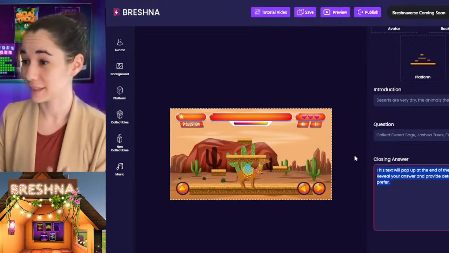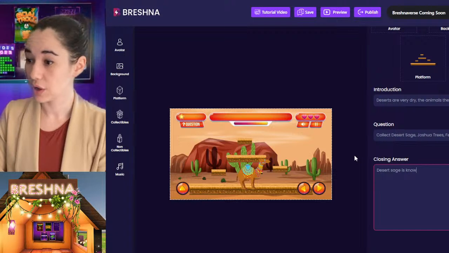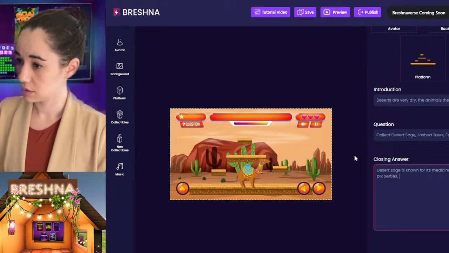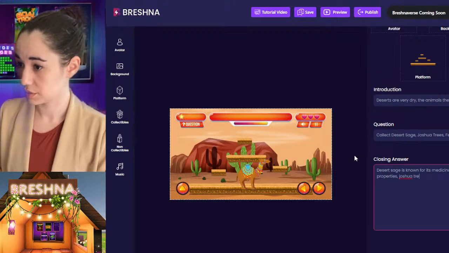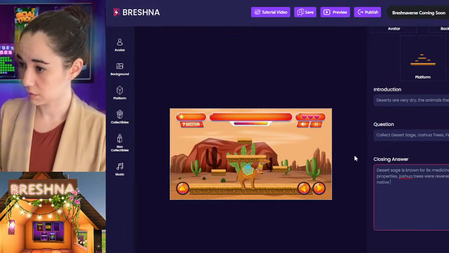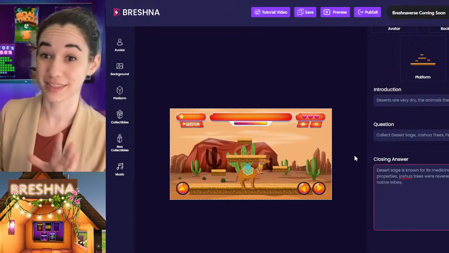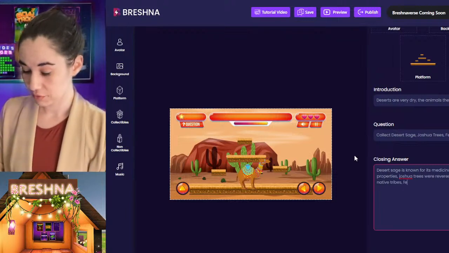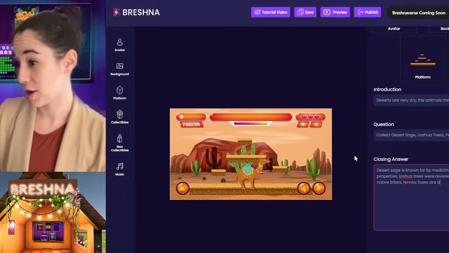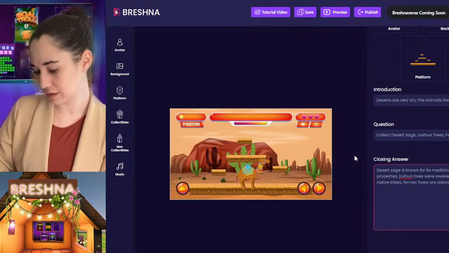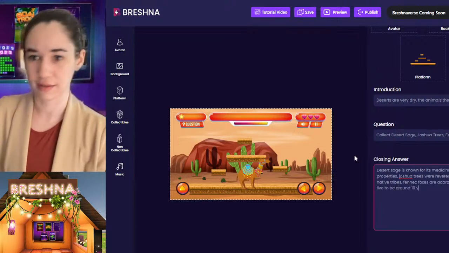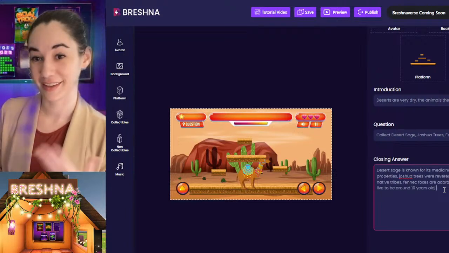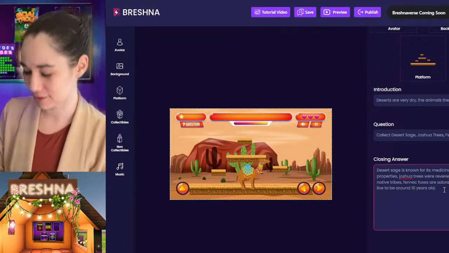And then for here, our context might be different. So desert sage is known for its medicinal properties. Joshua trees were revered by native tribes. I don't know if all of this is accurate, but this is the concept, right? So you can give a lot more content on what these things are. Fennec foxes are adorable and live to be around 10 years old. Don't know if that's correct, so don't take this from me. This is not a class. This is a game class. Okay, fennec foxes are adorable.